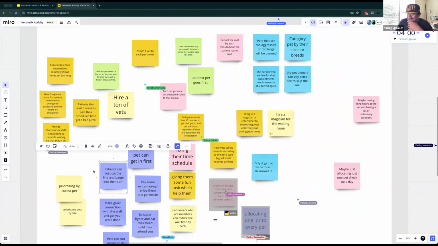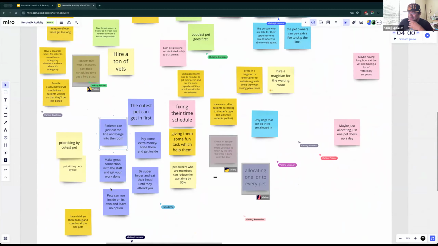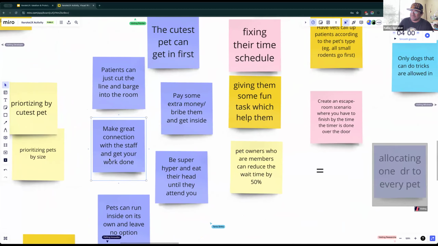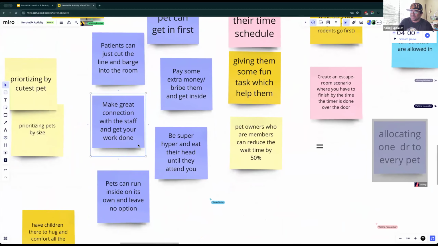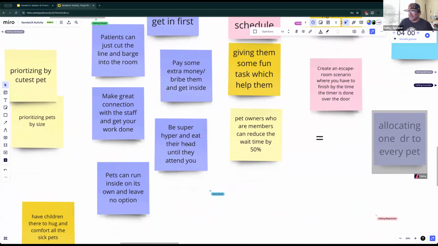Okay, patient can cut in and, oh, I like this idea. This is totally me. Pay some extra money, bribe, make some connection with the staff. Ooh, okay. That's actually a good idea. Make some friends with the people who make the bookings. Pets can run inside on their own and leave no option. Okay, cool. Be super hyper and eat the head out.